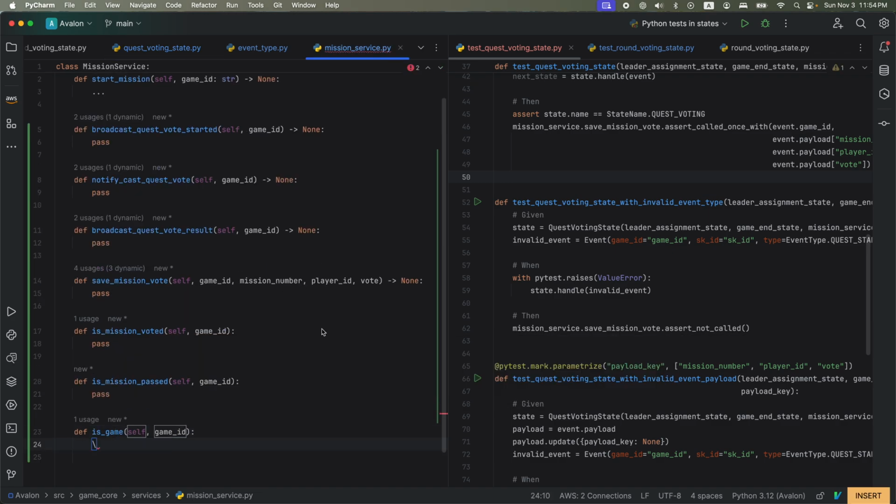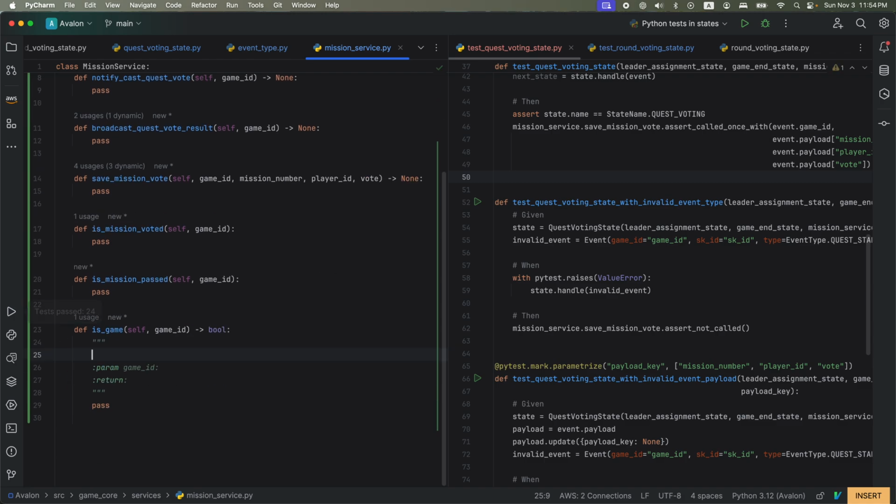I'm going to add some documentation here. And this of course returns a Boolean. Here I want to say that if any team has won 3 out of 5 missions. Okay.